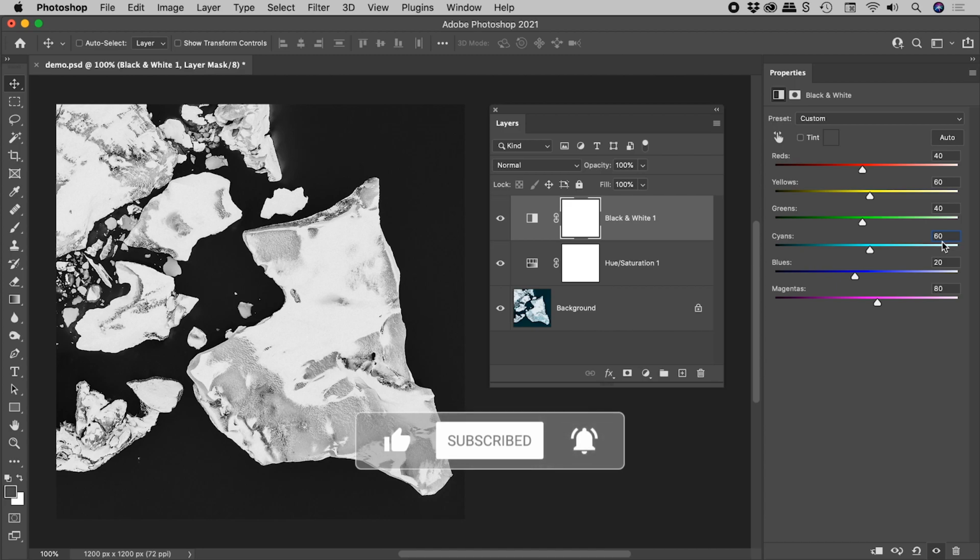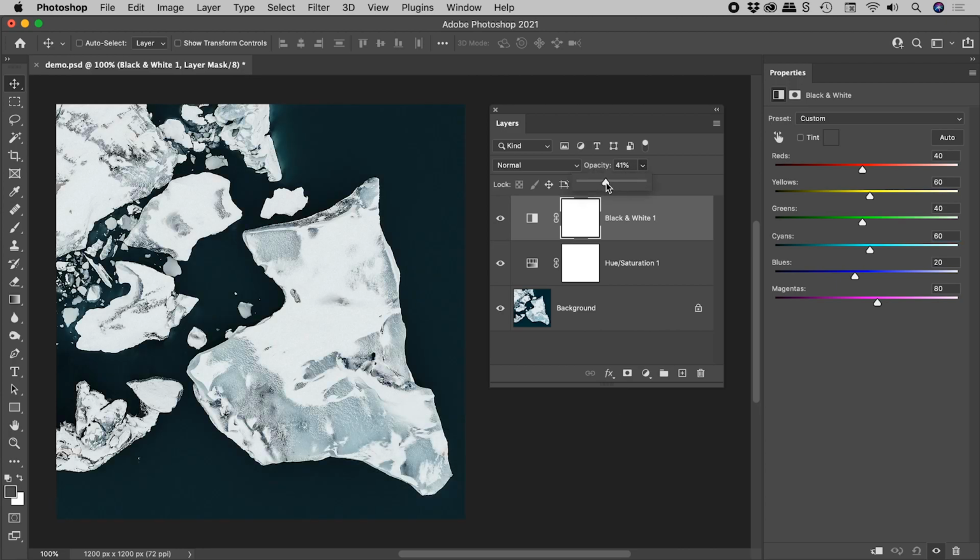Now, as cool as this slider reset trick is, it won't always work. For example, here we have the layer opacity. It has a slider. I'm going to bring this down and then click away. However, if I double click on the word opacity, nothing happens.